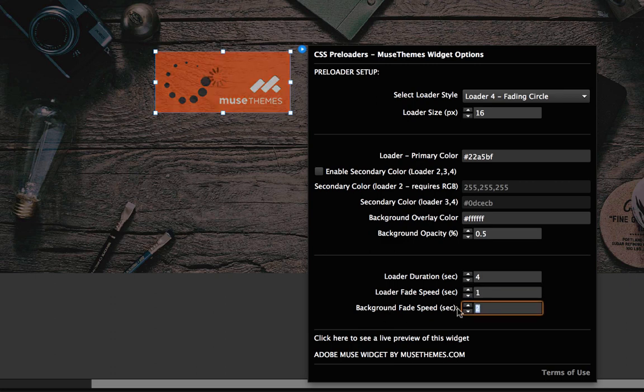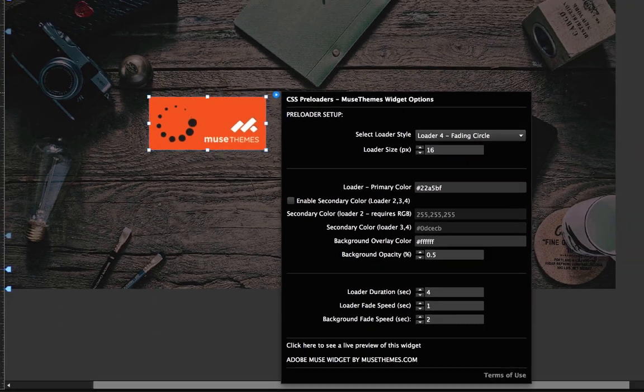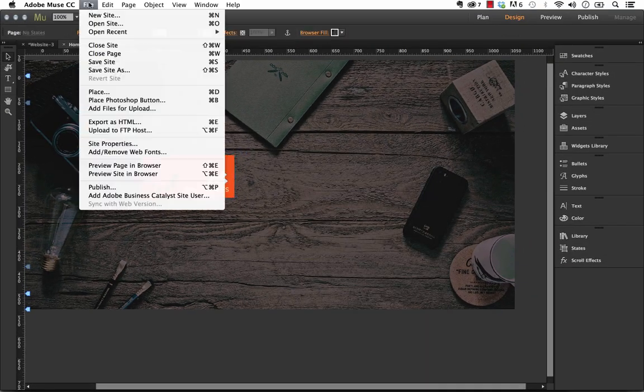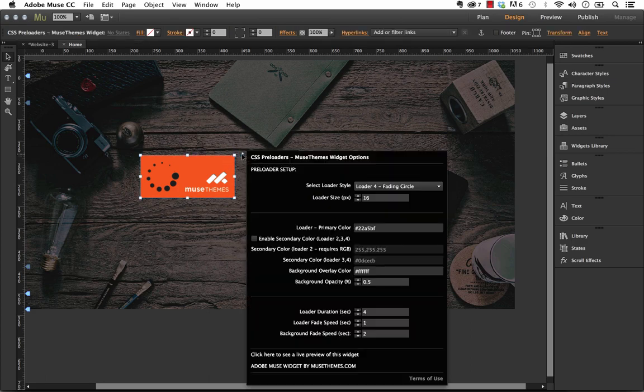And then same thing for the background. We'll have the background fade. Let's have that fade at 2 seconds. So we can stagger all of these. So once we've set all of those, let's go ahead and preview how this looks again. Actually, you know what? Let me set a different loader style so we can see something else. Let's go with the horizontal dots. Okay, and we'll preview this.